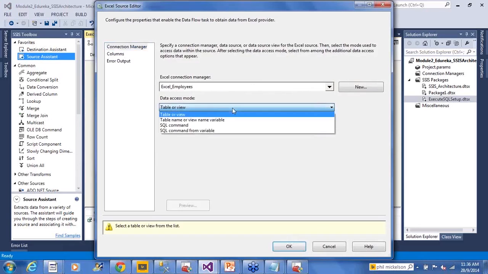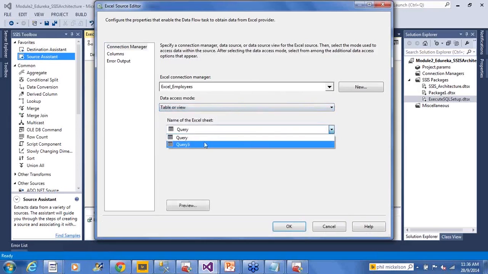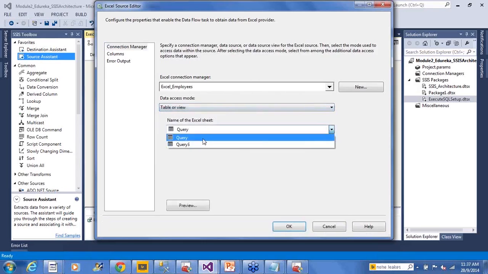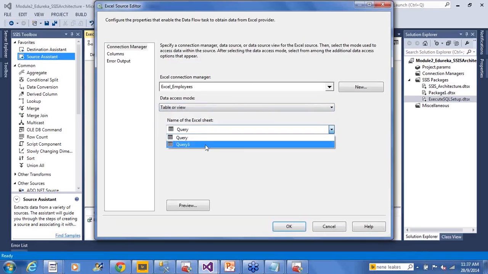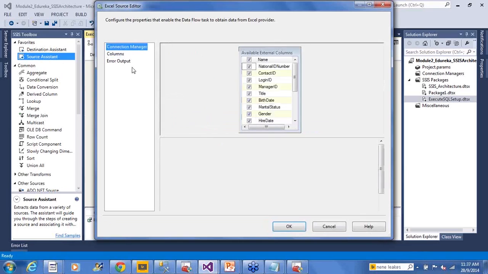So in the data access mode, if you're dealing with Excel, just select table or view and go here, and it will give you the tab name. The tab name for my employee Excel is query, right? What should I do is query. Just select query and go to the columns.